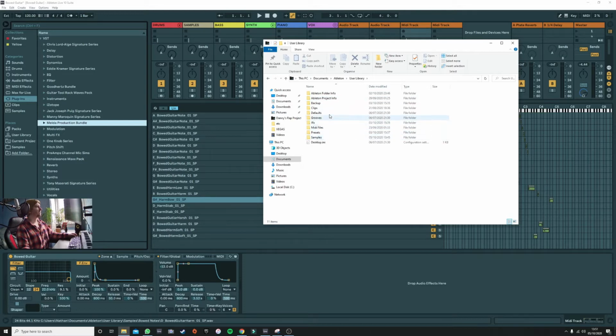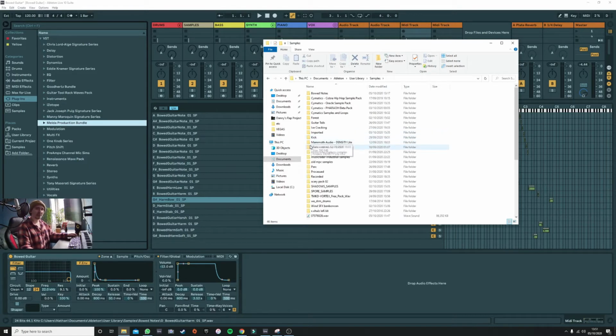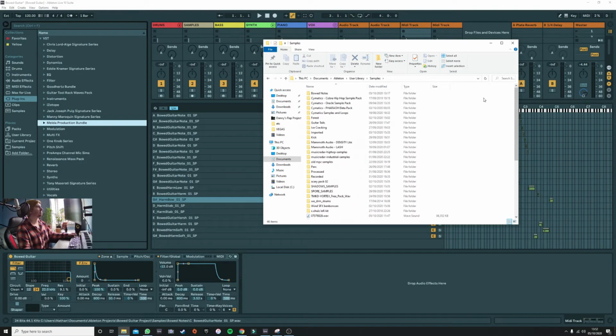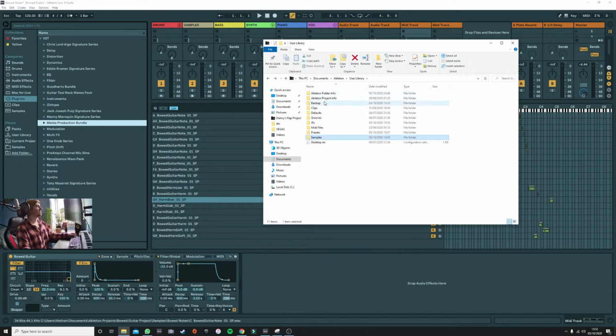And inside user library, you have all this stuff. You can see here, you got clips, backup, grooves, MIDI files, presets, and this one that we're looking at, the samples folder. Now this is where I keep all of my samples. If I get a new sample pack, I unzip it straight into here. I make a small effort to keep this together, but as you can see, not really, not in the slightly intense way that I tend to organize things.